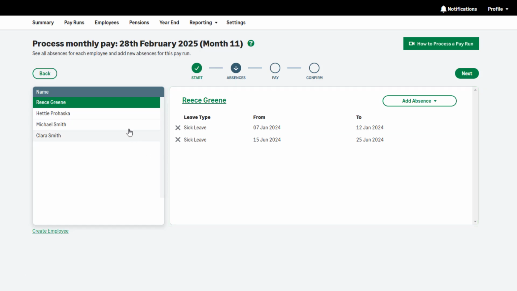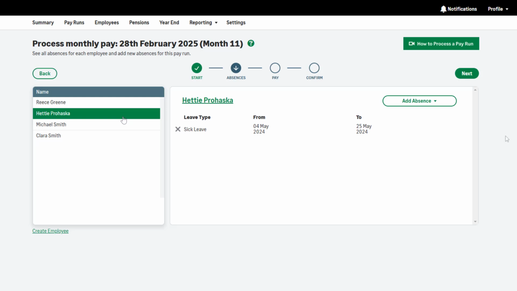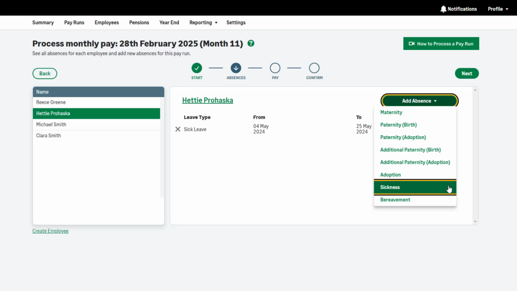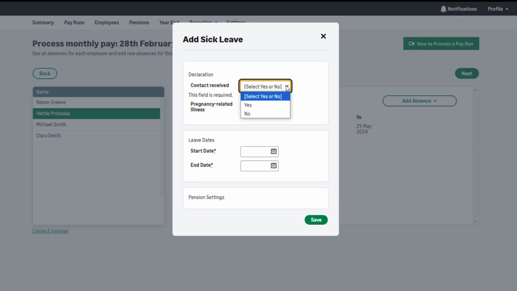To start, select the relevant employee from the list on the left. Then, from the Add Absence drop-down, select Sickness. If the employee has provided you with the relevant evidence of the incapacity to work, choose Yes here. If you choose No, SSP will not be paid to the employee, as the required evidence hasn't been received.